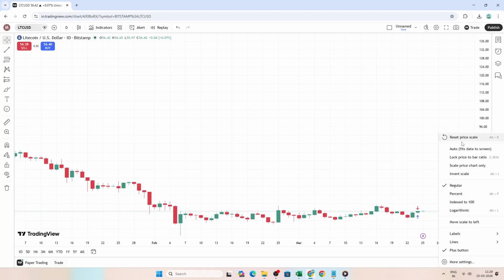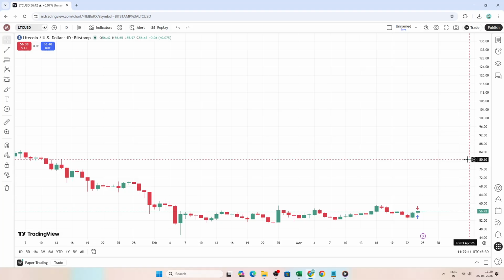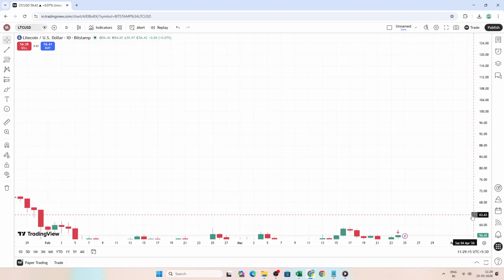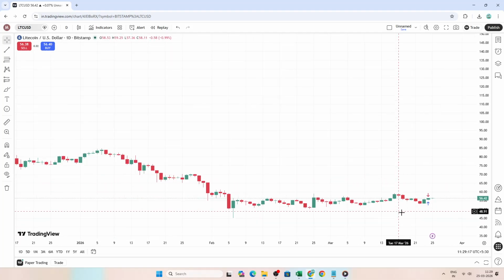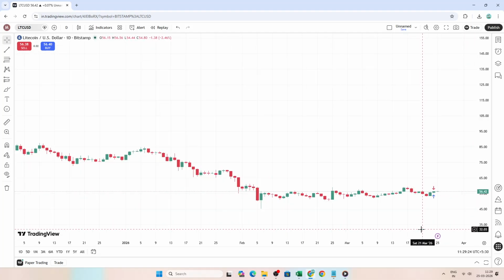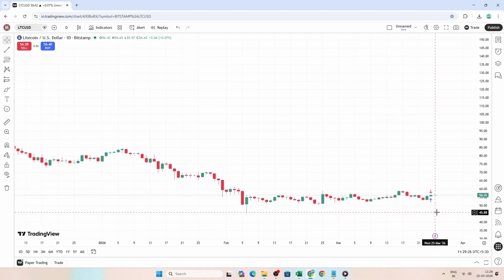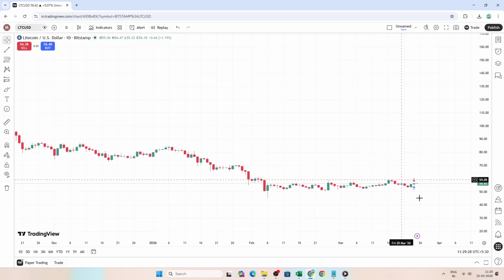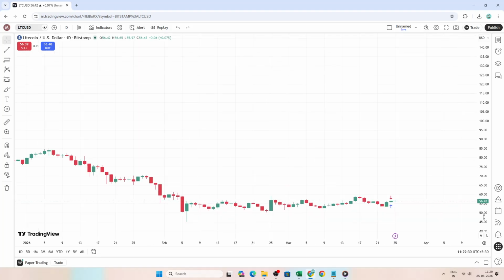In that menu, select Lock Price to Bar Ratio. That's it, instantly. TradingView will keep the ratio fixed. So when you zoom in or out or drag the chart, the vertical price scaling and the horizontal bar spacing maintain a consistent proportion. You'll notice that the look of your candles remains stable across different views, which can make pattern recognition and side-by-side comparisons much clearer.